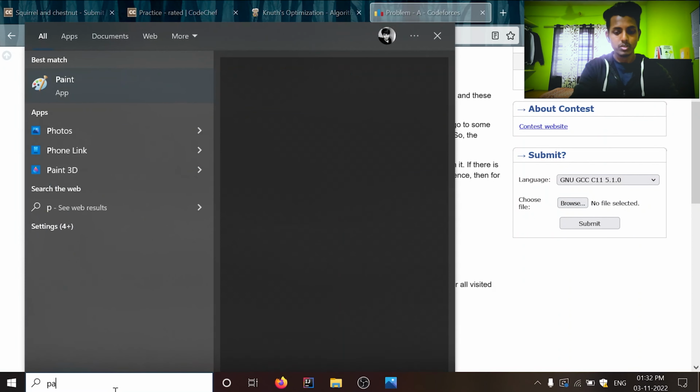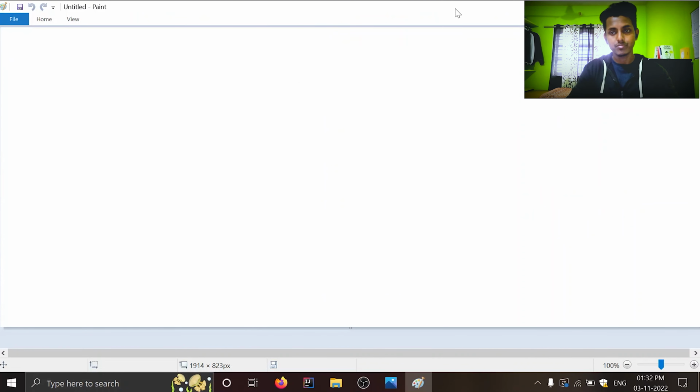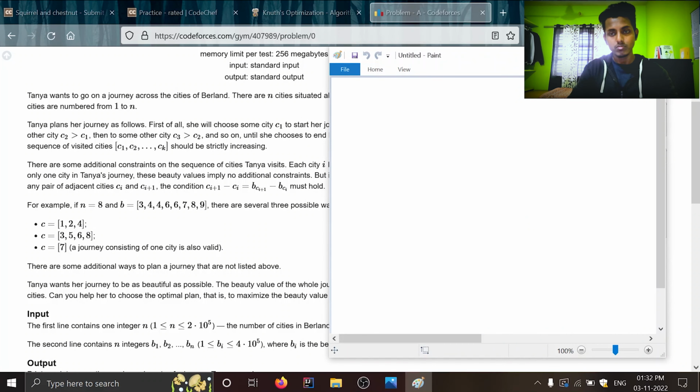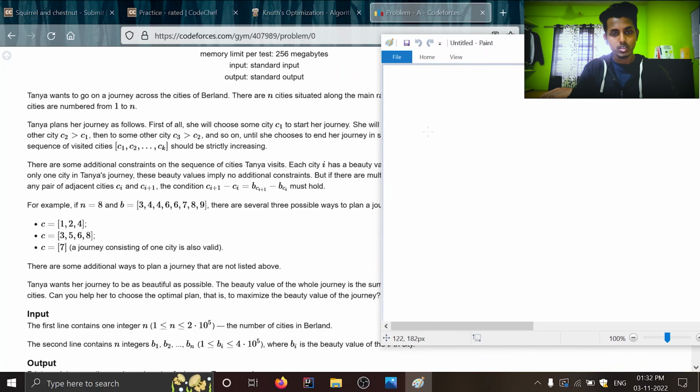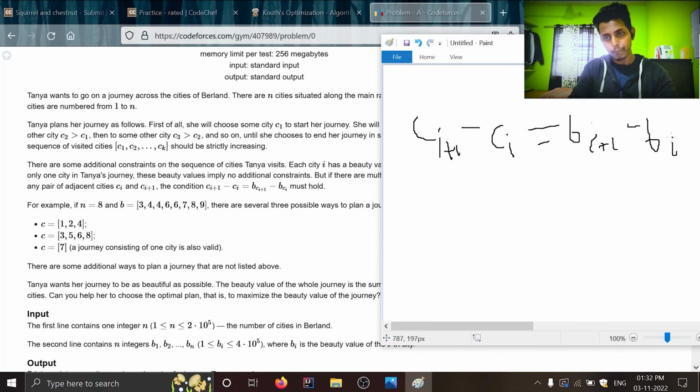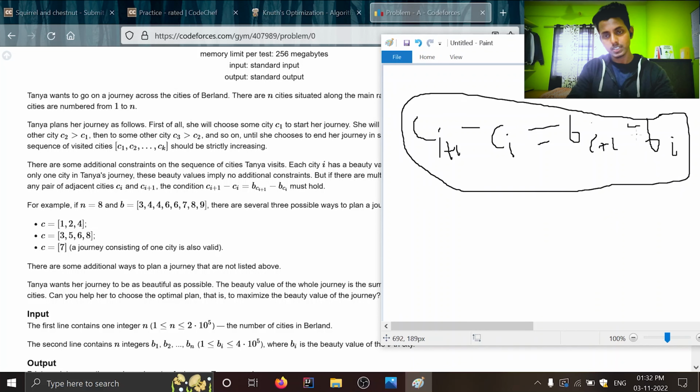Okay, let me just open the page. So the condition is c[i+1] minus c[i] equals b[i+1] minus b[i]. So this is the condition that she has to take care of.